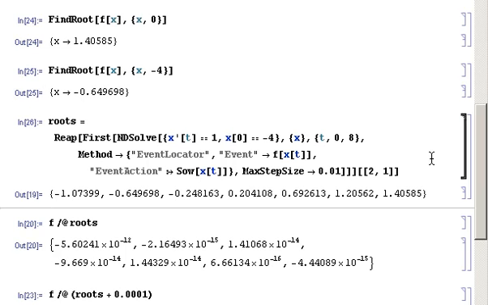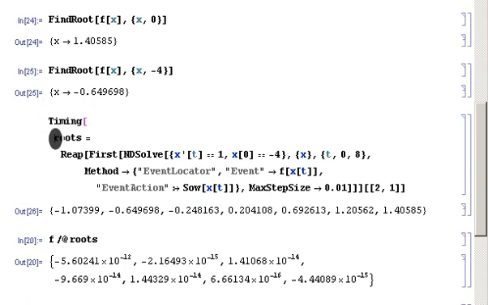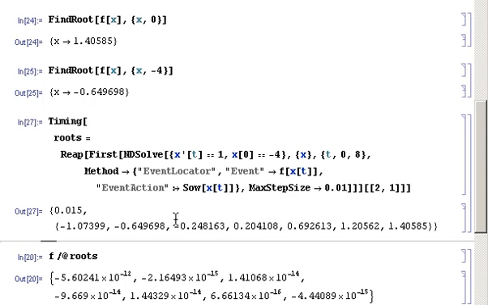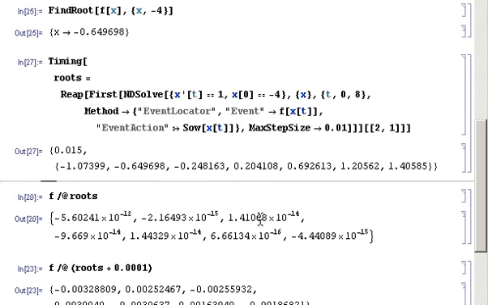Watch how fast it runs. So let me put a timing command on here. It runs in 1/100th of a second or so, and I get all 7 roots. Now you might ask, well, how accurate are those roots? Well, I can ask for the function at those roots, and you can see that it's highly accurate.